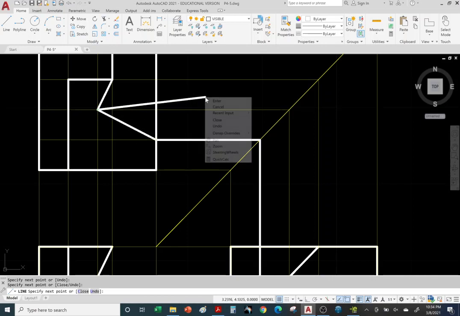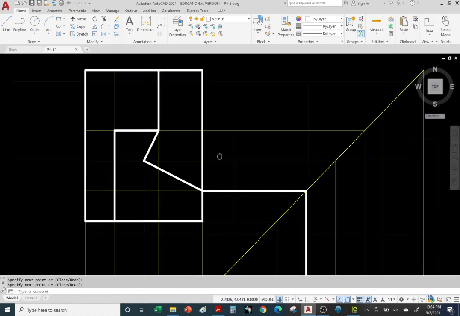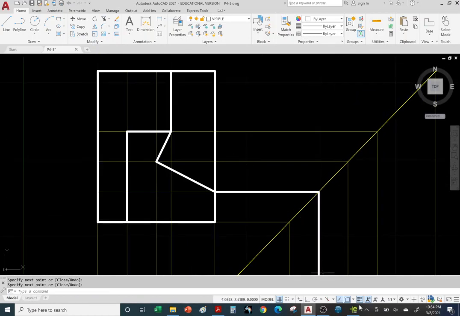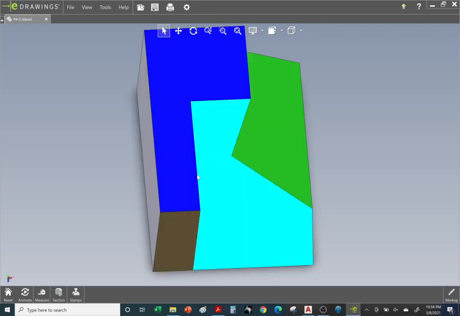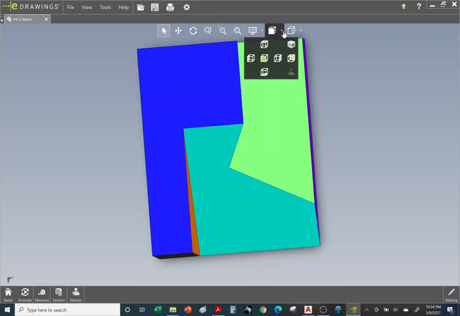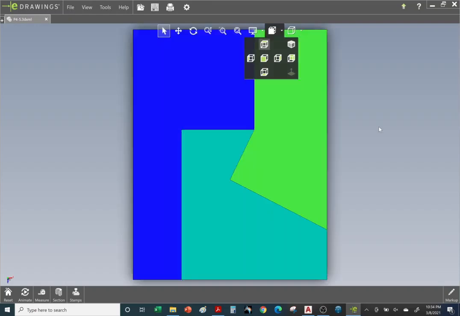Click, right click, enter. Now it looks like the 3D model from the top view. There it is. Let's take a look at the top view. Ta-da, right? Okay, so we just drew this line. We're not quite done yet.